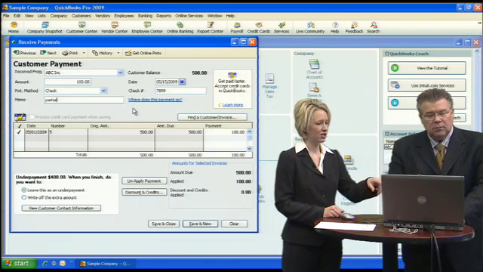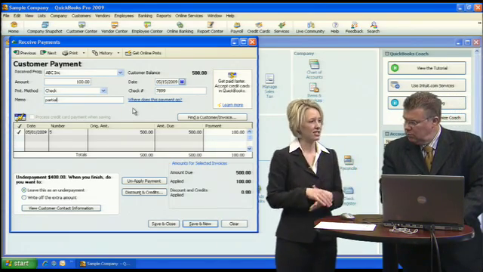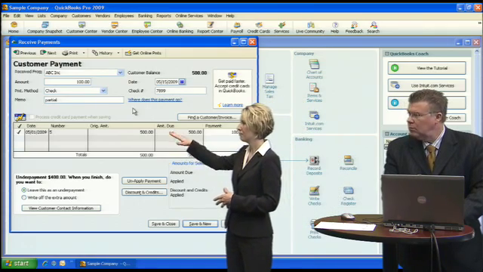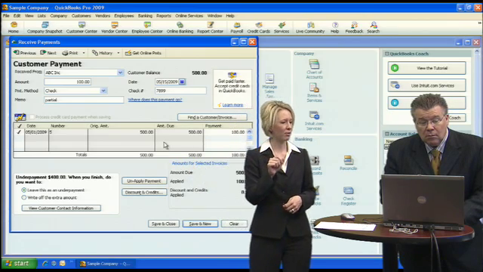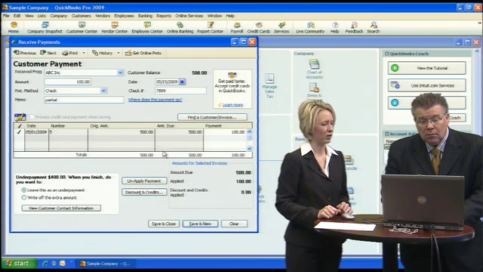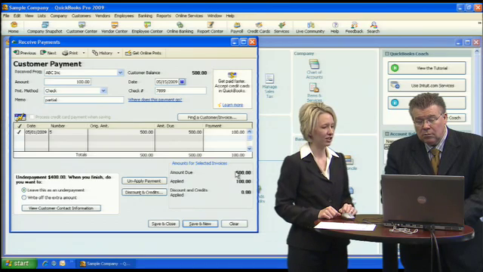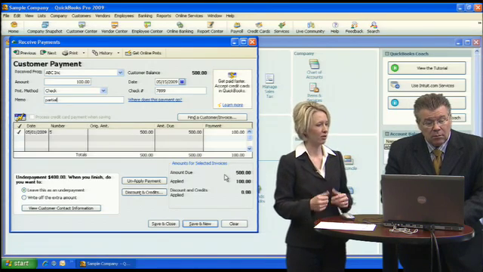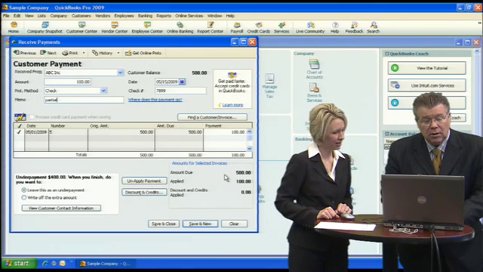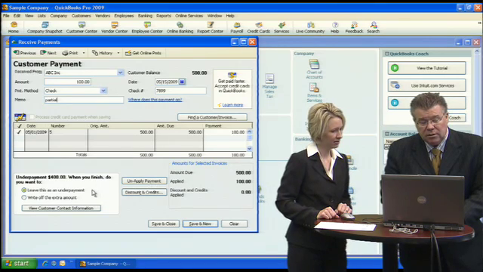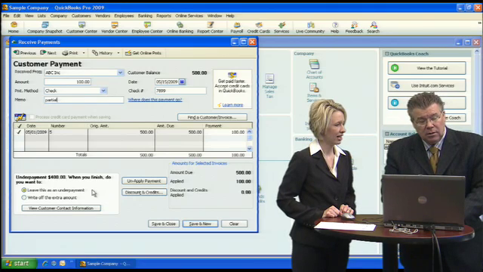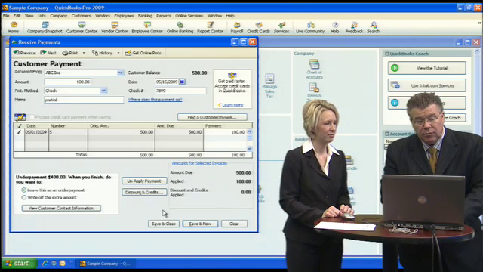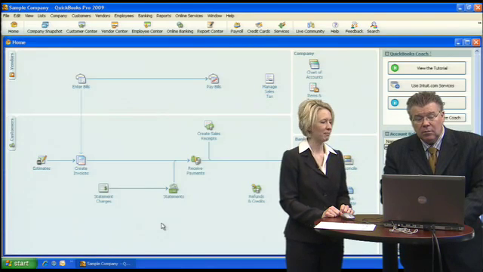And then down below it'll list all the invoices that you've sent this client, and you mark with the check mark the one that they're paying. We only have one set up, so if you look clear to the left, it's already marked as the one that's being paid on. So we're talking about over here, underpayment by $400? That will leave a balance due of $400. And you just hit Save and Close, and we've received that payment.